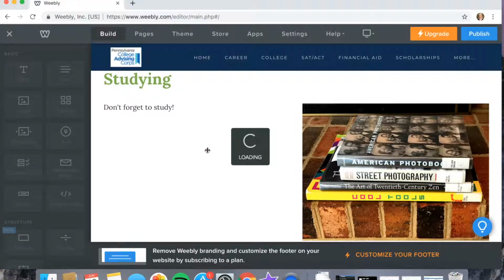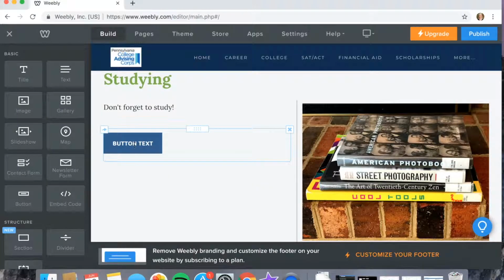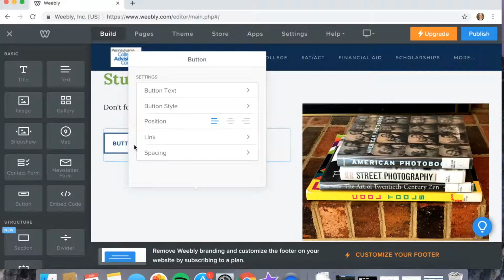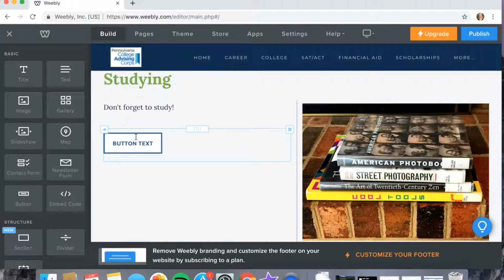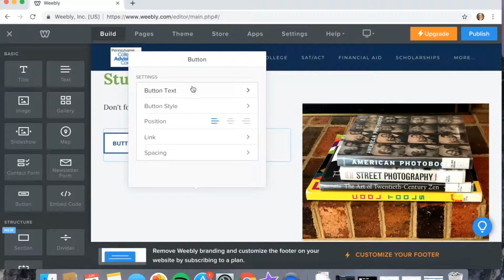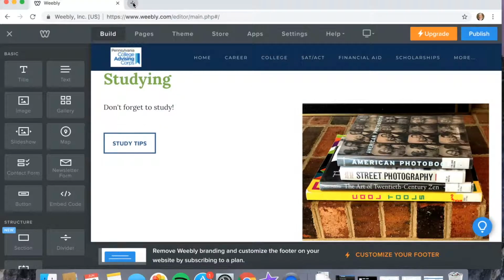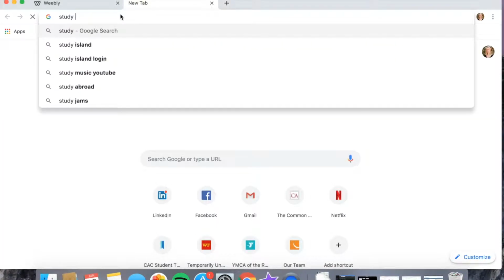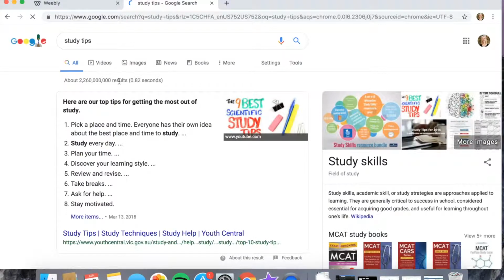The other thing I use is the button tool, so you can slide that over, and this allows you to create basically a button that brings them to an external link. You can name that whatever is relevant or whatever the link is, that's up to you. So go to button text and type in what you want it to be.